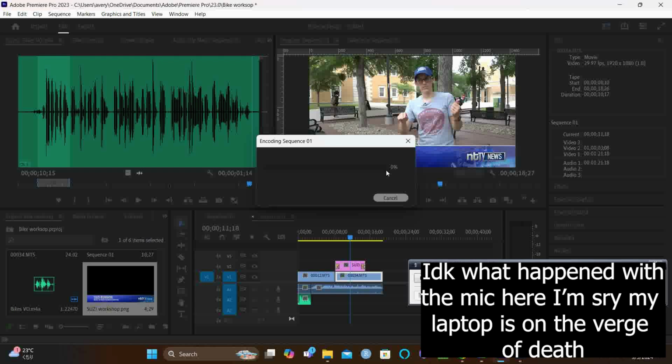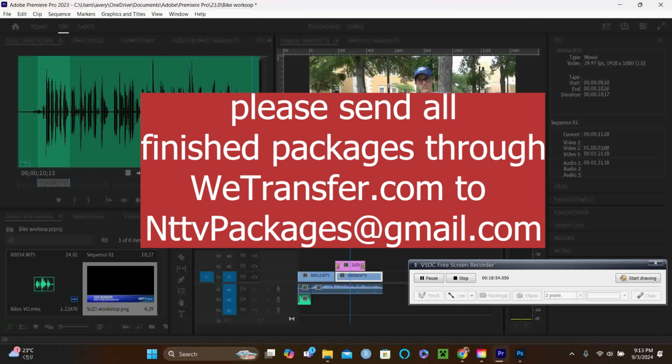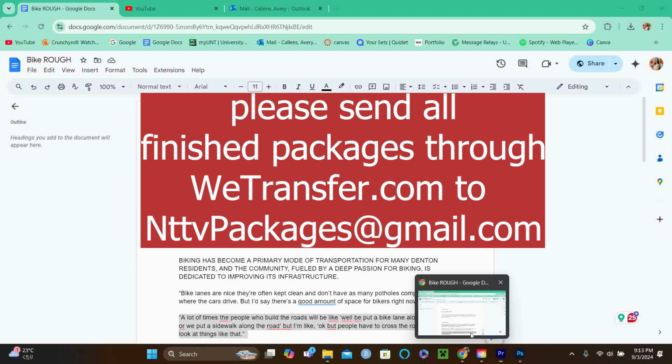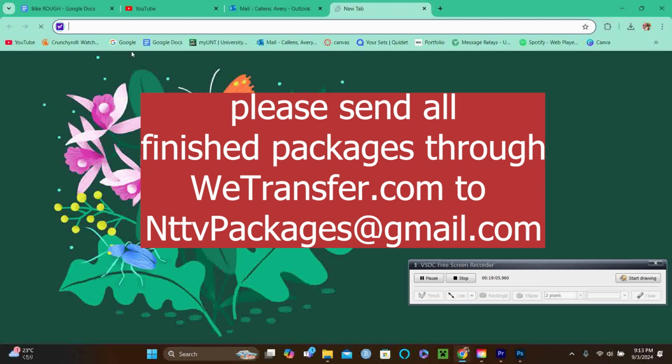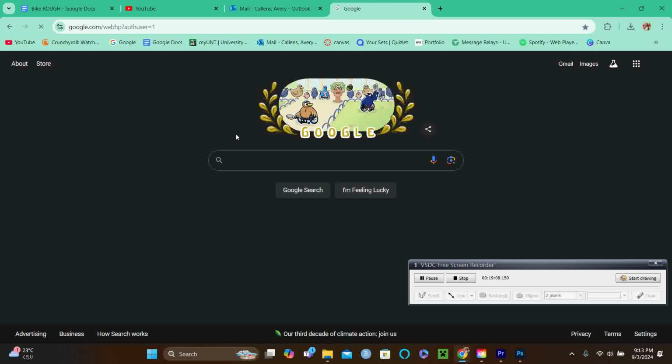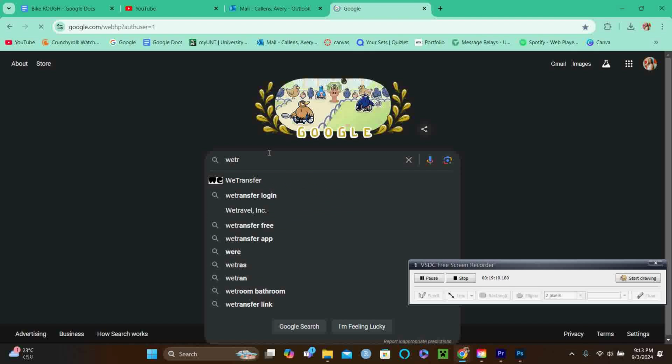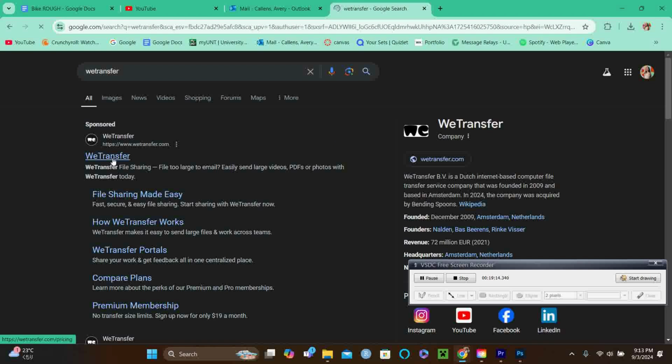Then this is the point when you are going to send it to us through WeTransfer, and I will also have to show y'all how to do that. It's super, super easy. It's kind of crazy how easy it is, and it's completely free. Anyway, you're going to go to WeTransfer. You don't have to sign up. It is completely free. Do not pay for anything.